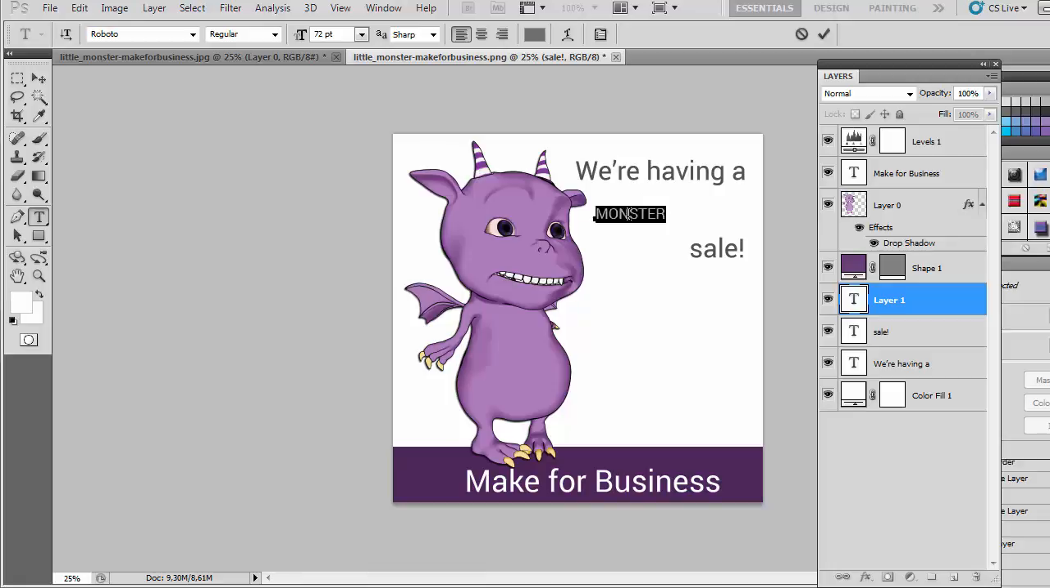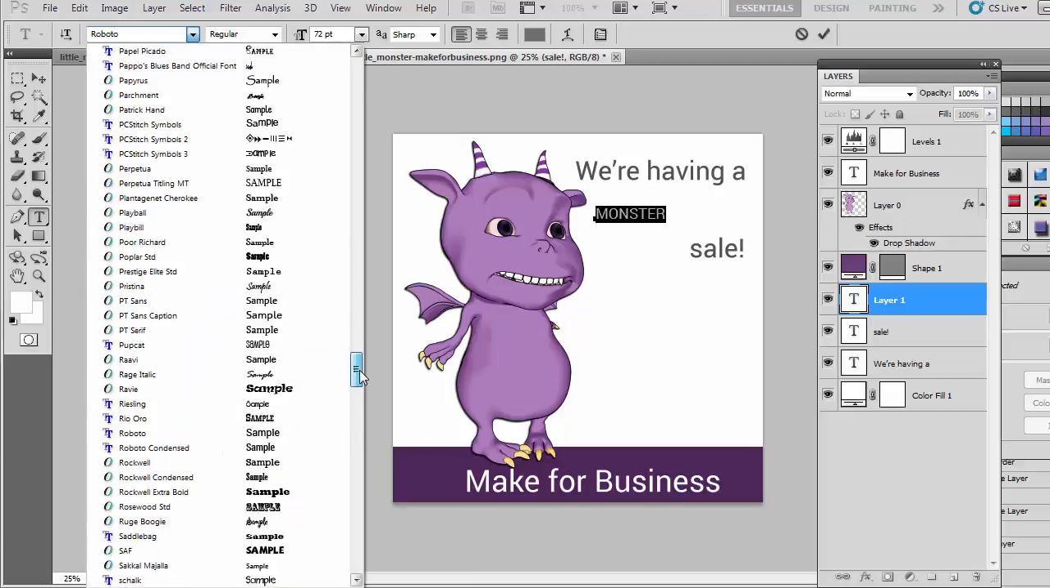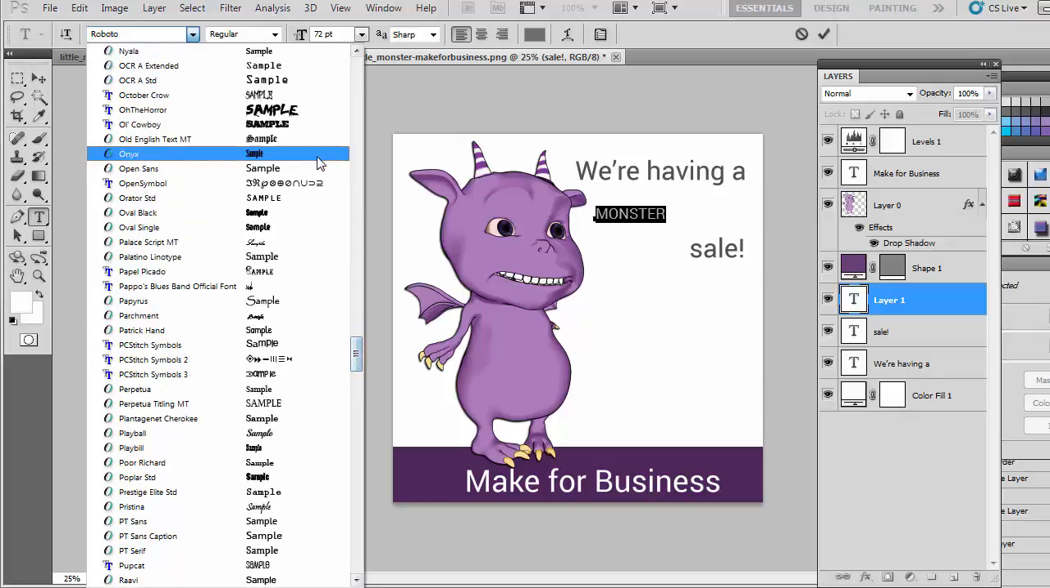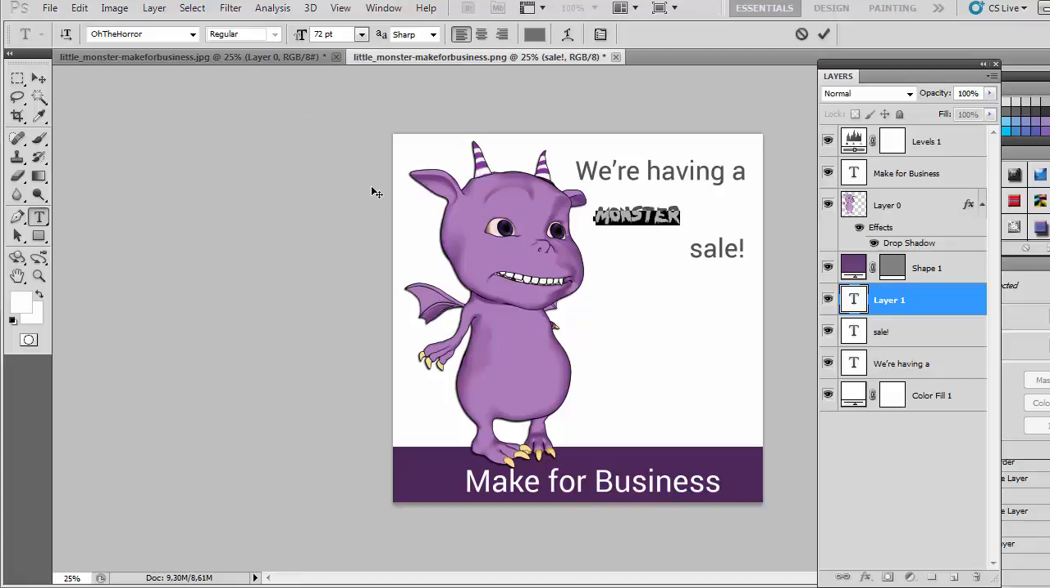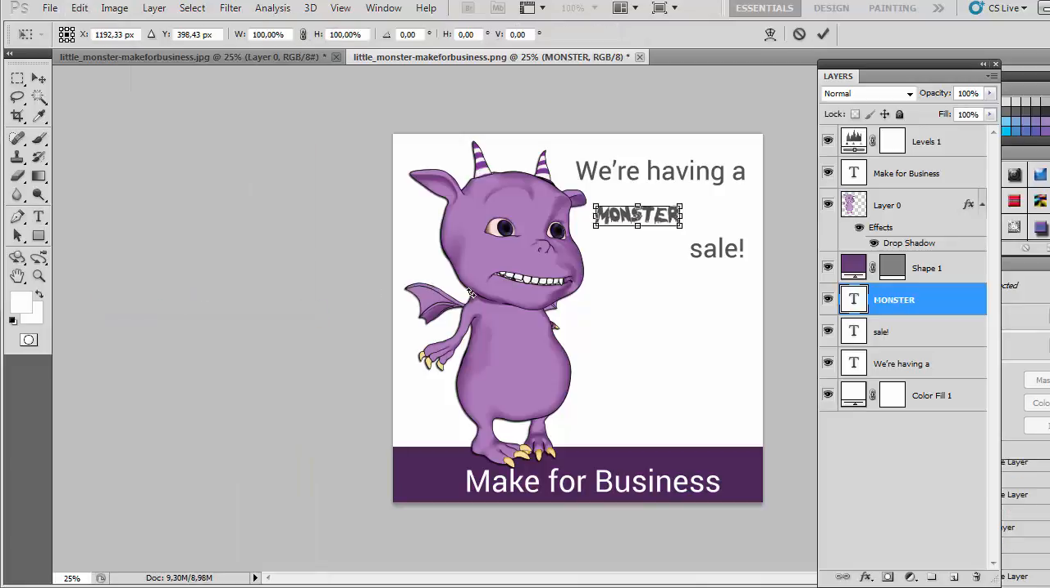Okay, and I want to change the typeface. I want something that's big and bold and is going to say look at me. So I could use something like this, and I'm going to use edit free transform to manually adjust the size so that I don't have to do any guesswork. So remembering to hold down the shift key so that I change the size proportionately, I'm going to now adjust the size of monster.